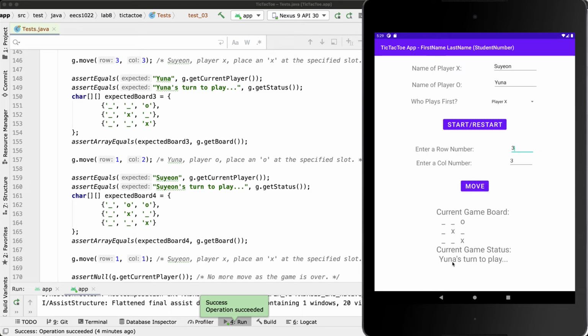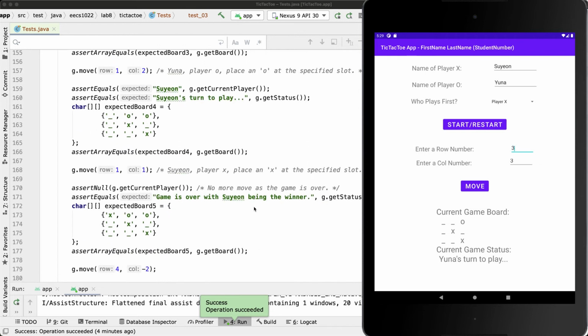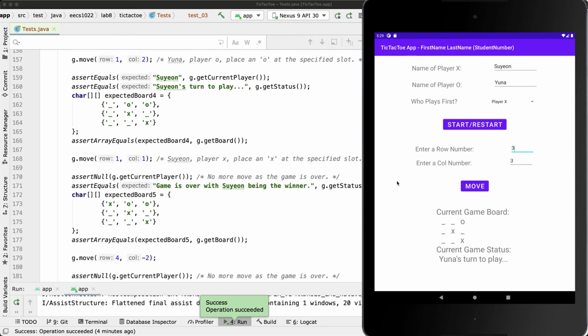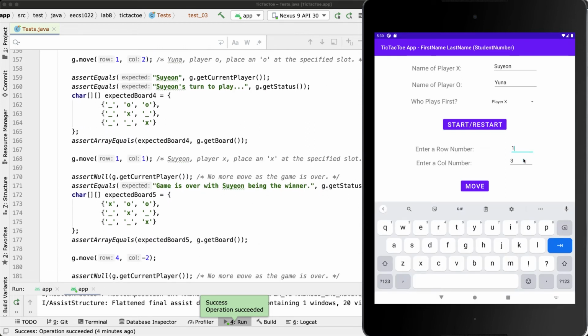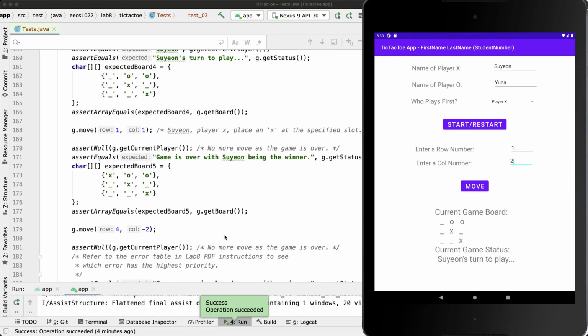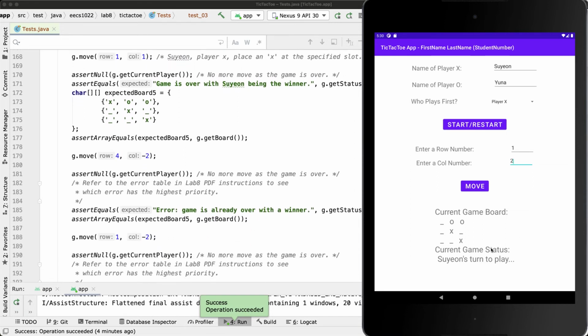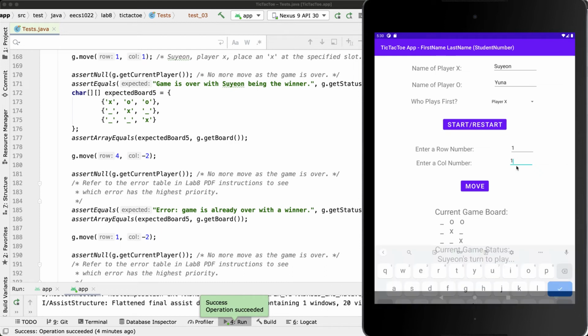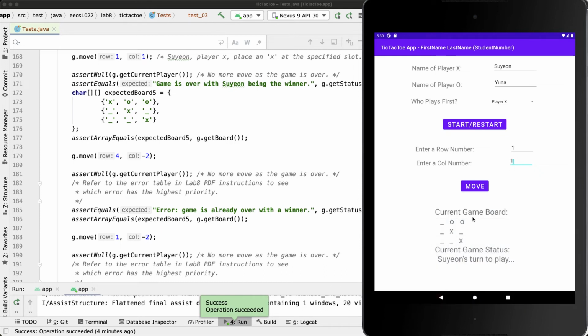So now it'll be Yuna's turn. For Yuna's turn, we're going to do 1-2. Let's try 1 and also 2. Let's close the keyboard and I say move. You can see Yuna is here at 1-2. And then after that, let's say Suyang is going to do 1-1. Move 1-1. So now after 1-1, you can see that 1-1 will be here for X.